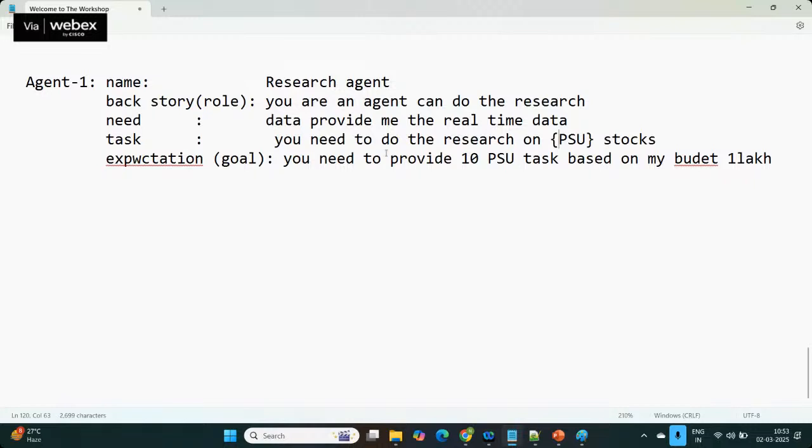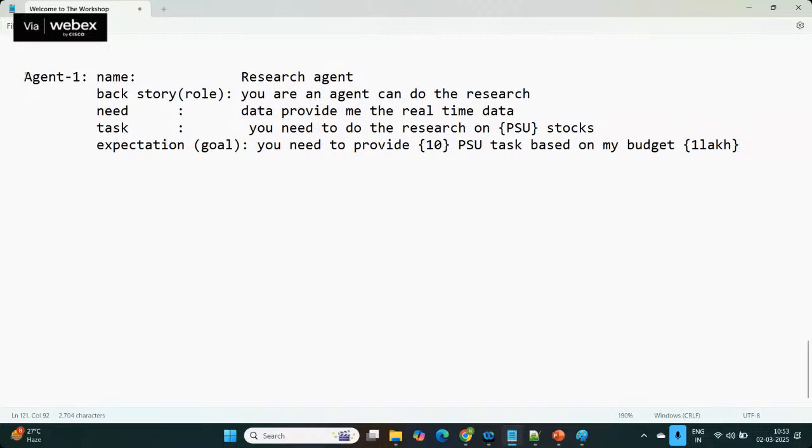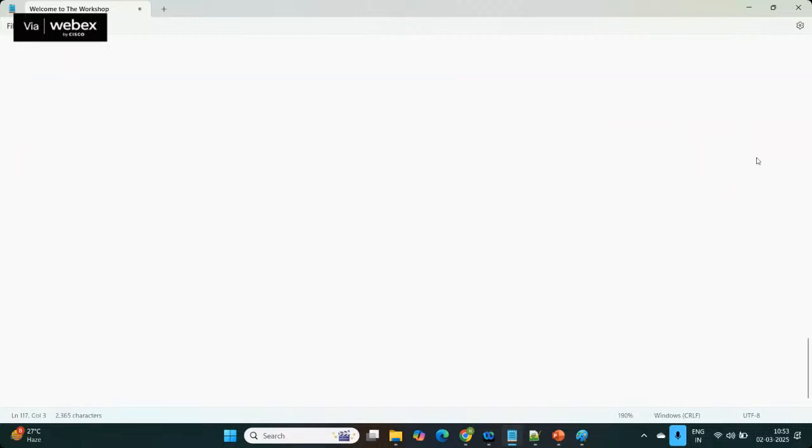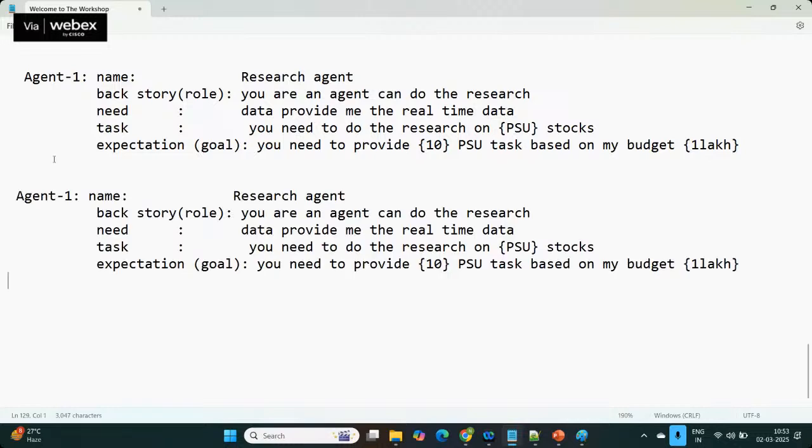Now, what is your expectation? You need to provide 10 PSU stocks based on my budget. My budget is how much now? 1 lakh rupees. This is exactly the way I am passing the information. Now, can you help me with agent number 2? Every agent requires a name, a role, a task, and what is my expectation, what I am expecting from you.